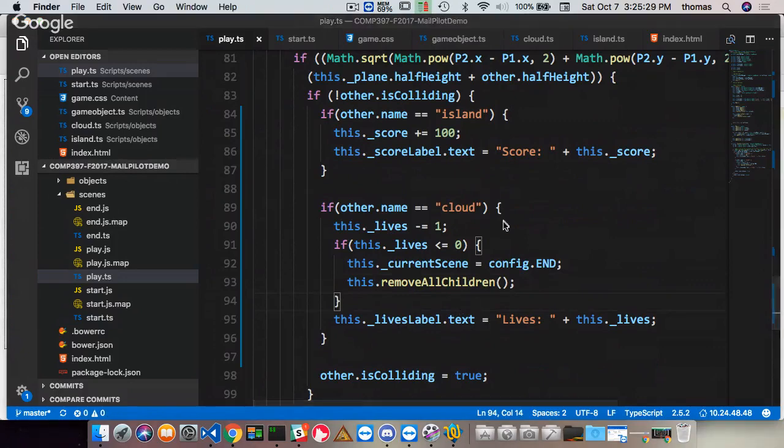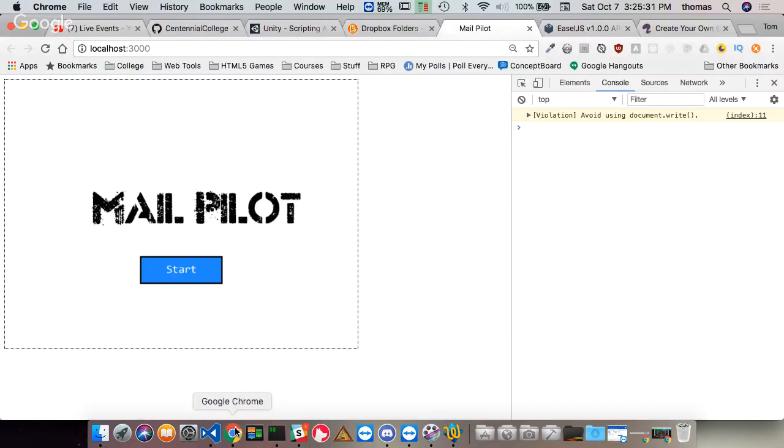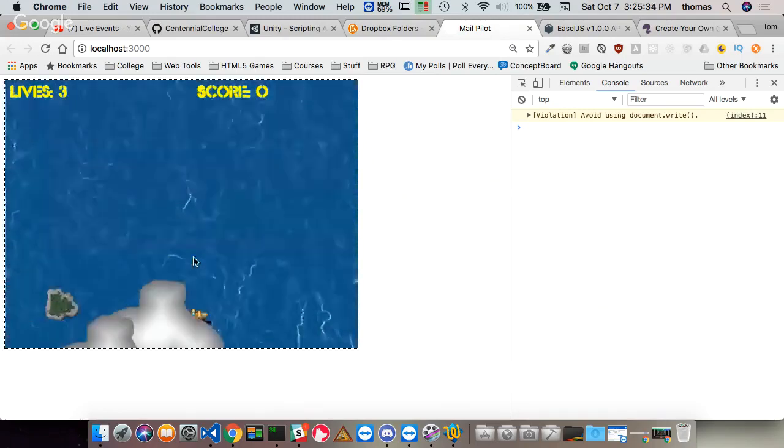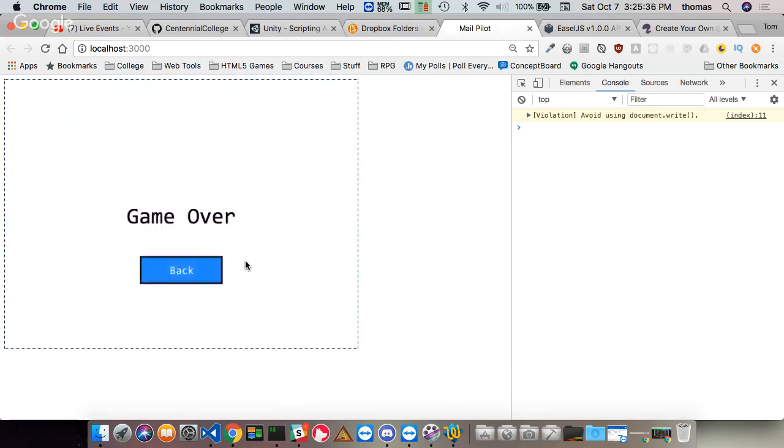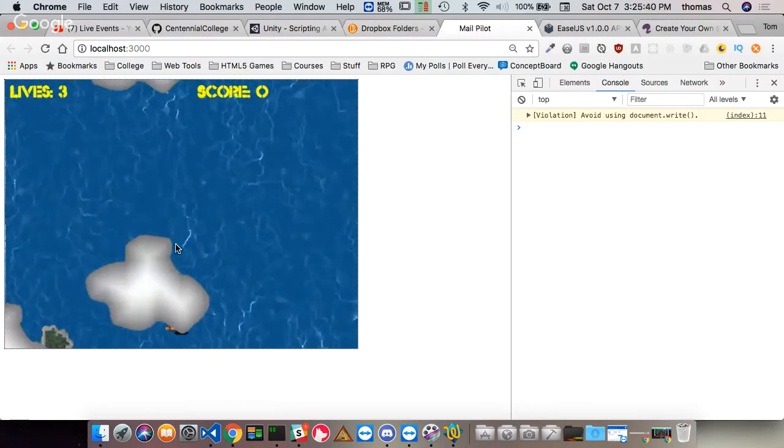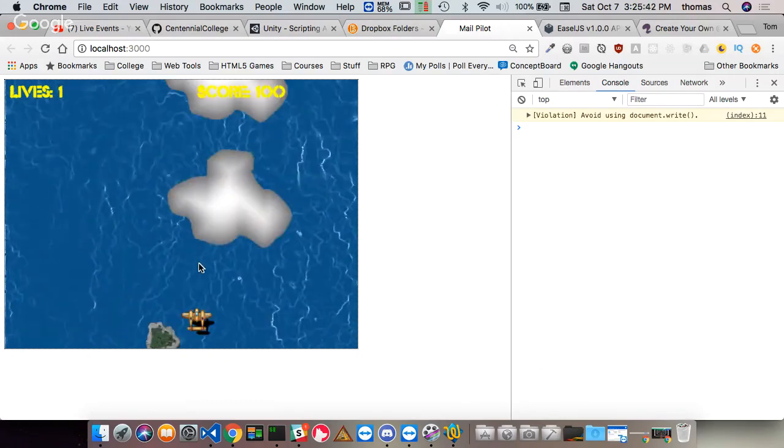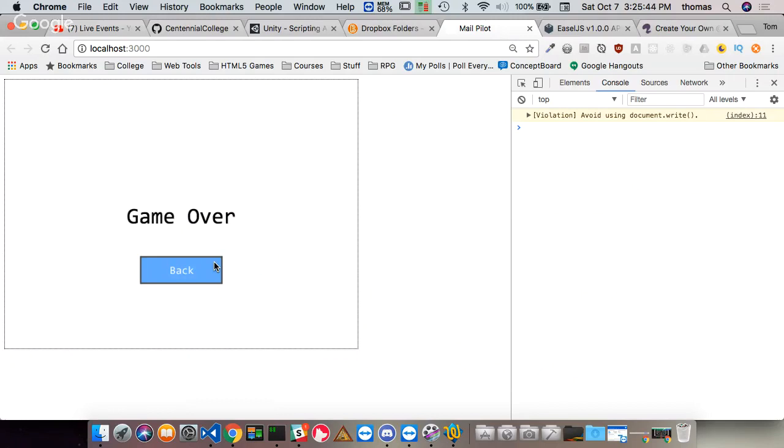Okay, cool. Let's see if this works, man. This is pretty cool if we can get to it. So I start, I die, and game over. Back. I die, right? And game over. This is good. Now, instead of back, it shouldn't say back. It should say restart. So we need a restart button, not a back button, right?